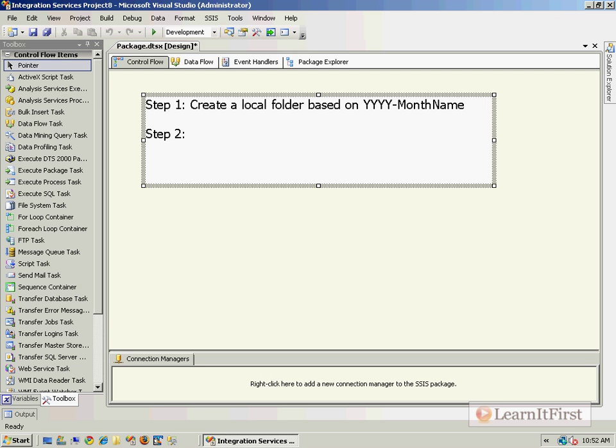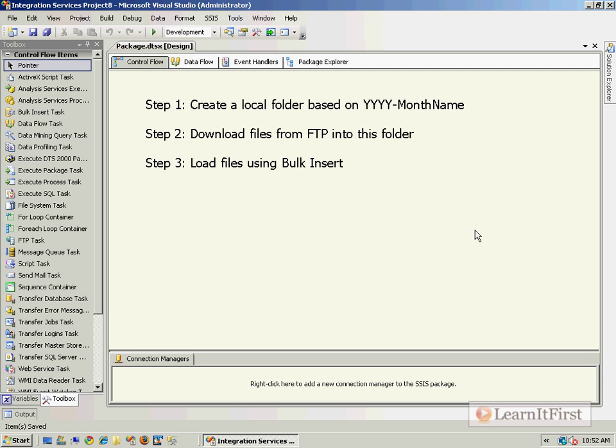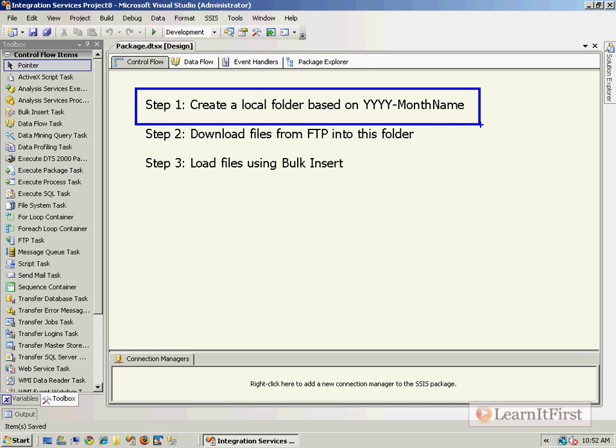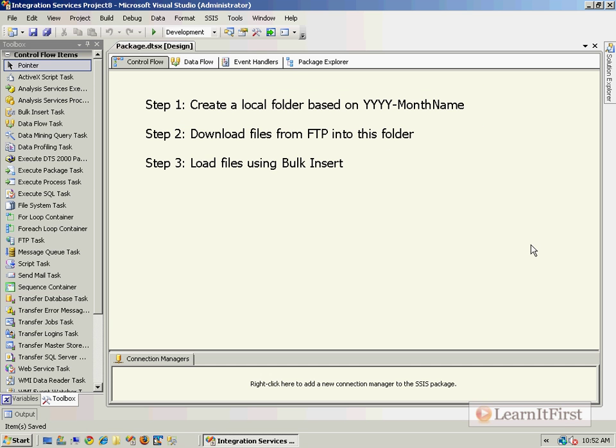And then step two, download files from FTP into this folder. And then step three might be to load files using bulk insert, data flow task, etc. Okay, so this is kind of the idea. So where we're going to focus in this particular video is how to do step number one. It's very simple once you've seen it, but perhaps when you are just kind of looking at SSIS, maybe it's a little bit tricky. I've already shown you how to download files and do the bulk insert. Let's just go ahead and do step number one here.